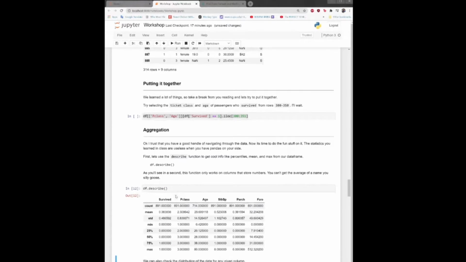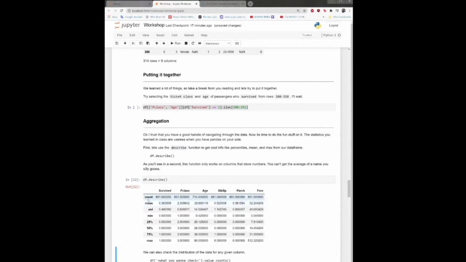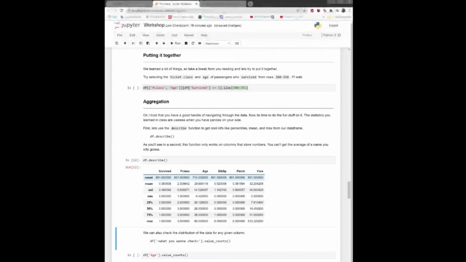And so if we run it right here, you can see that we have the standard deviation. We have the number of rows in each column, the average, etc.